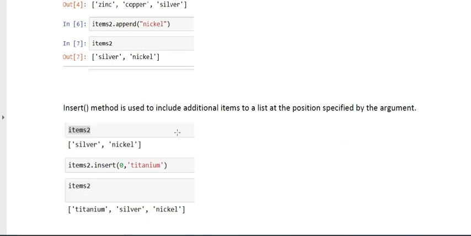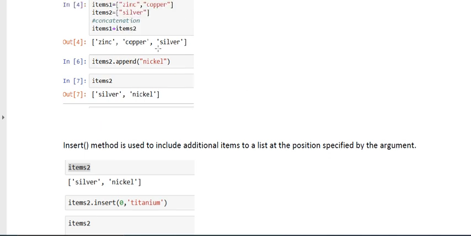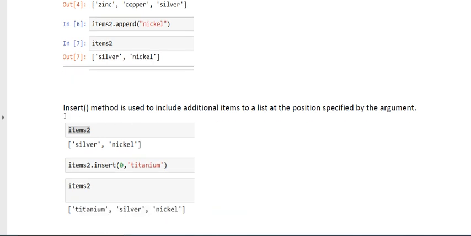Now the next method is insert. The insert method is used to include additional items in a list just like append, but here you specify the position in the argument. So where do you want to append? In append, what happens? By default the item will get appended at the end, but in insert I have the choice of inserting the element at any position in the list.